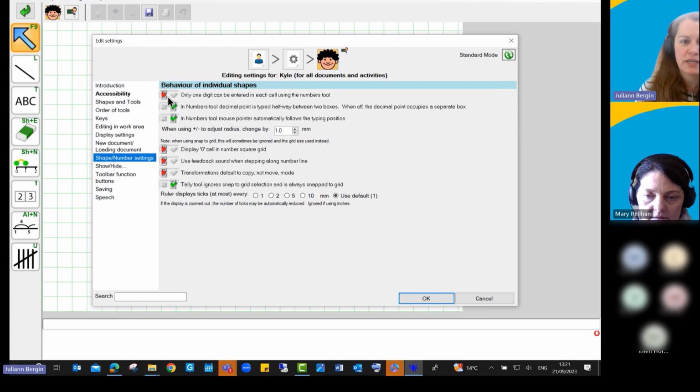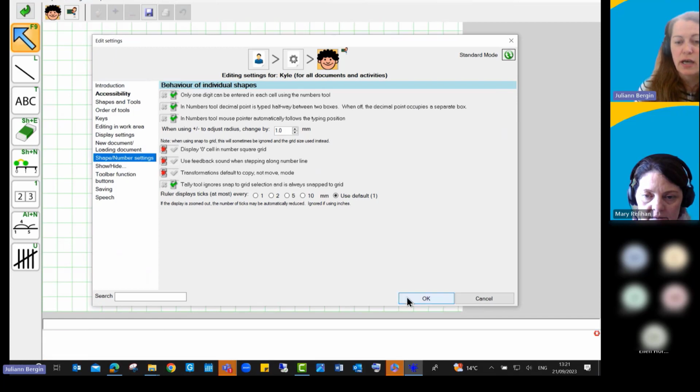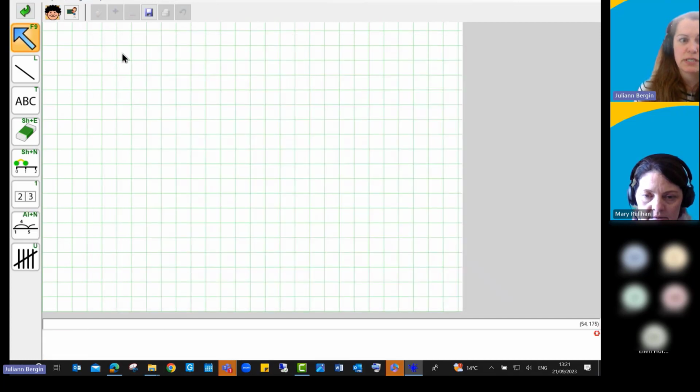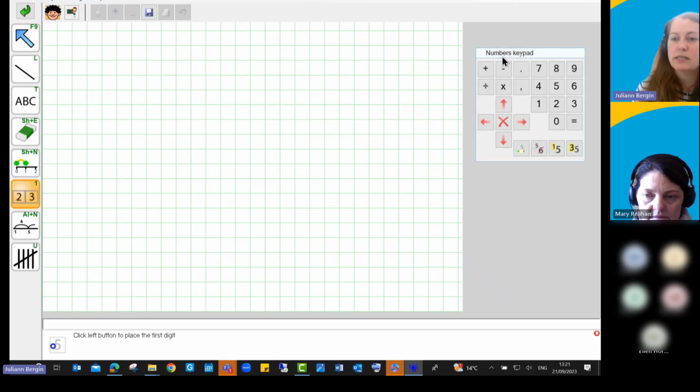Yes, up here at the very top, only 1 digit can be entered into each cell using the numbers tool. So this I'm going to turn on. Otherwise, it might try to put 2 numbers in each cell, and that's not really the way they do it in primary school. They want 1 cell or 1 number in each cell. So I'm just going to bring up my numbers here, so you can see them over here on the left-hand side, and it brings up my numbers palette on the right-hand side.